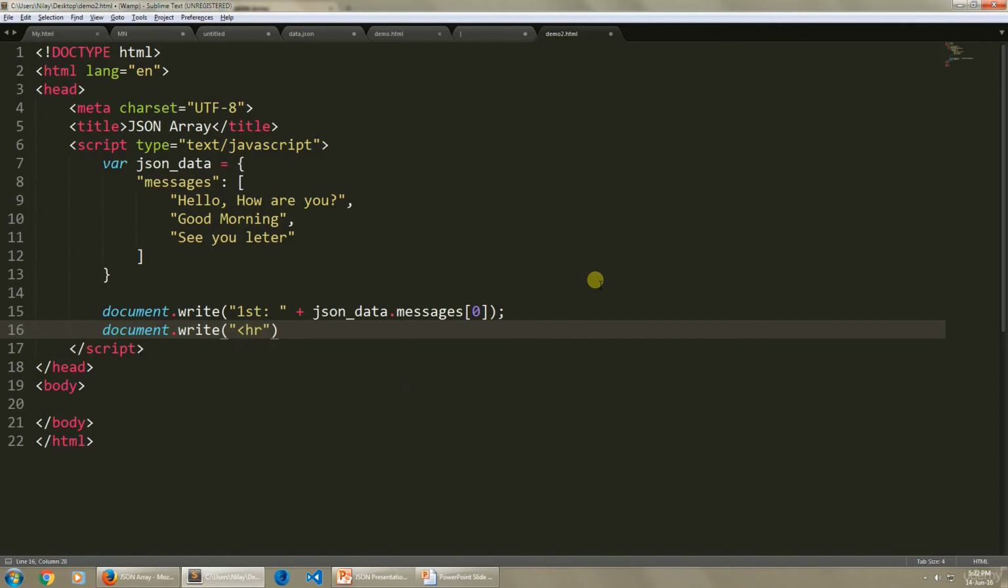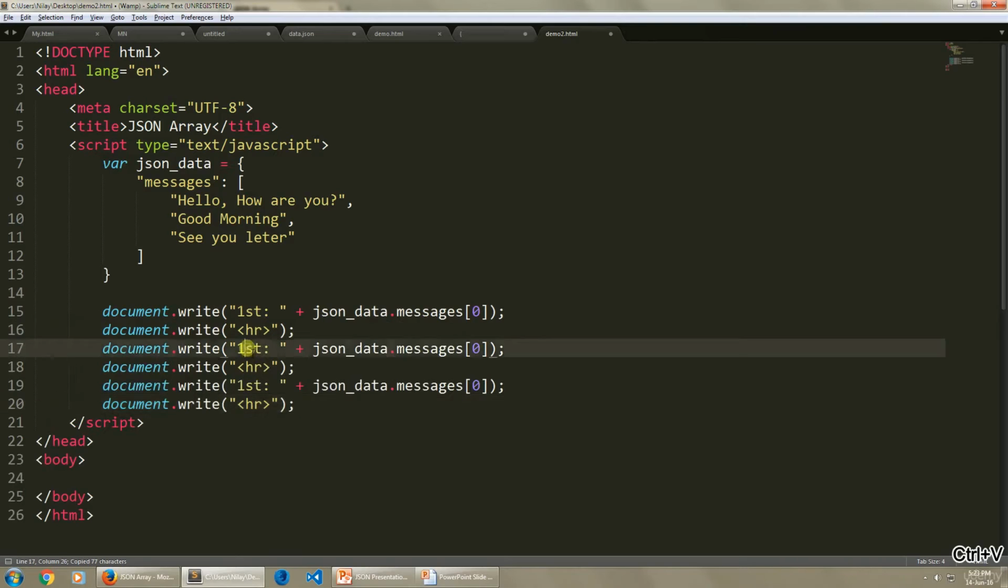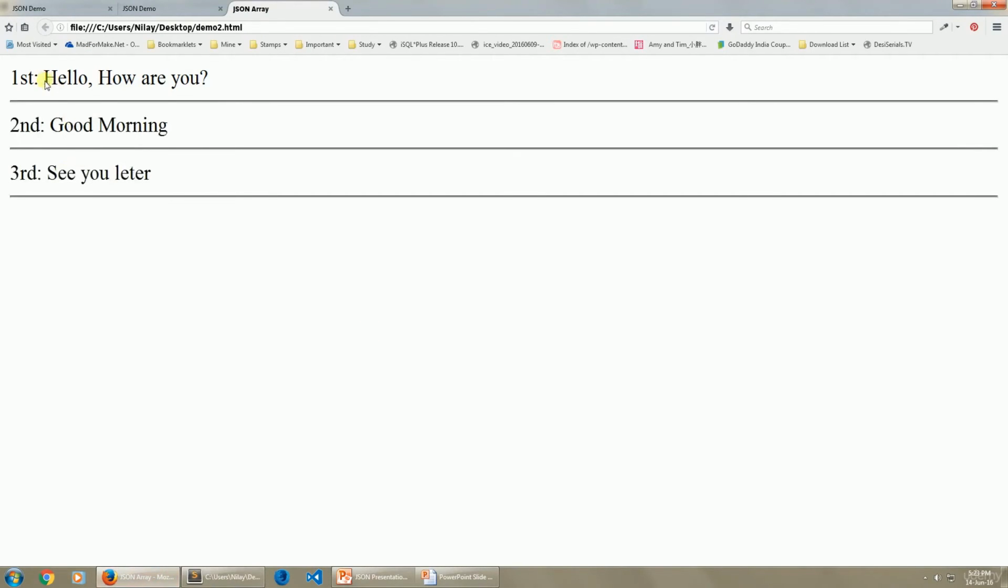HR. I am adding HR tag for separation and copy paste those. Instead of first, I add second and third and change the index to 1 and 2. And now reload. We got all the element. Hello, how are you, good morning, and see you later.